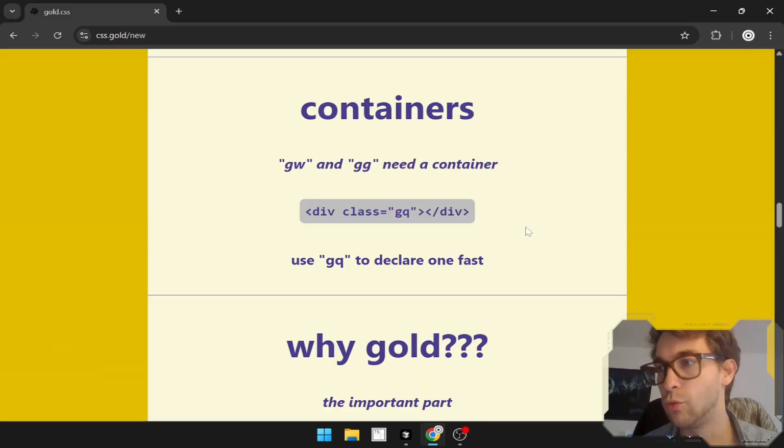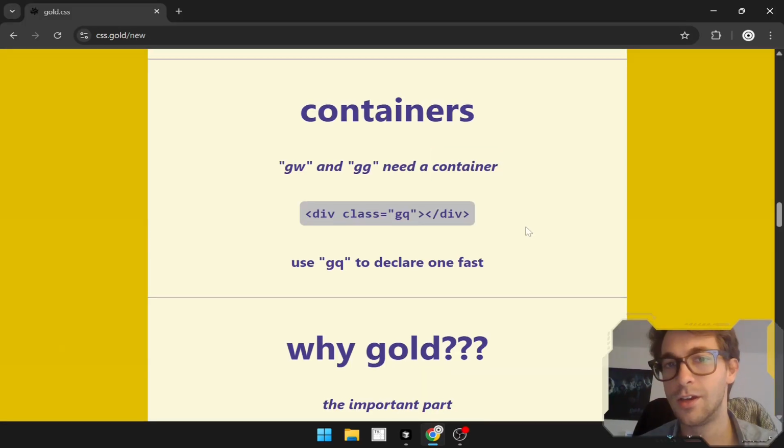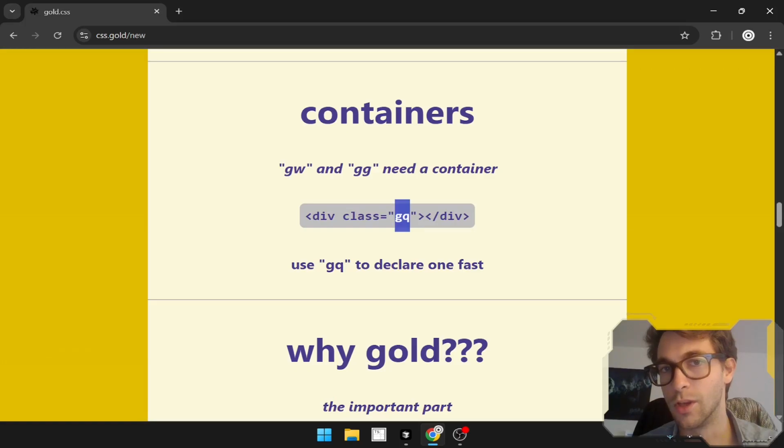So we have one more utility class for this, which is called GQ. Q is for container. It's the CSS way of container. I mean, don't ask why. Just slap GQ on something and it will make it a container. A container in CSS is something which other elements can refer to and ask for its width, its height and change its style based on that. So it's one element referred to by another.